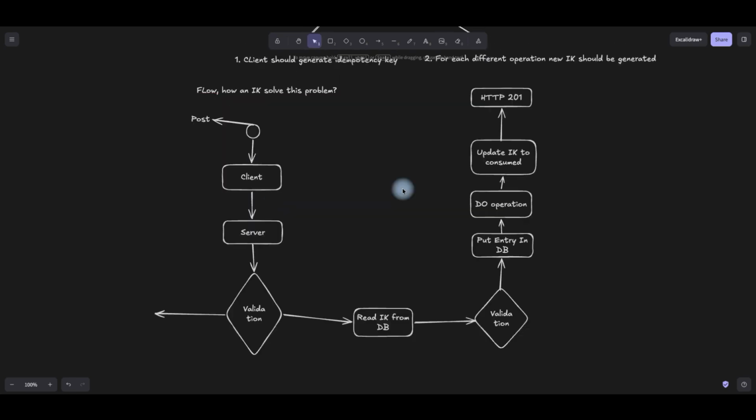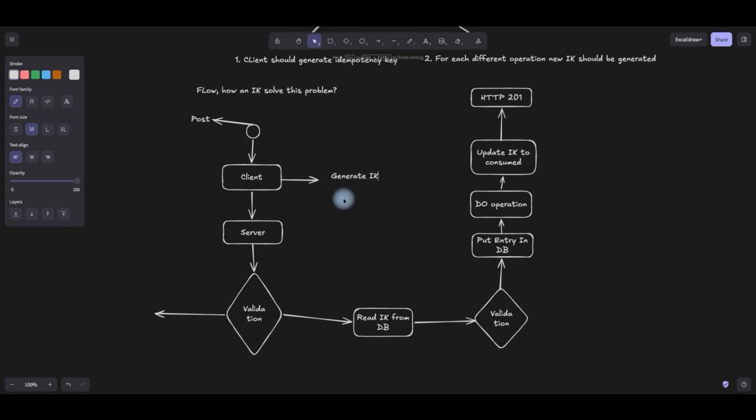Okay, so this is the flow when the client is generating the idempotency key. This is the POST request, and the operation is add item to a cart. So this is an original request, the first request. Now what will happen? The first step is that the client will generate the idempotency key. This is happening before actually firing the request to the server. So this is the first step.